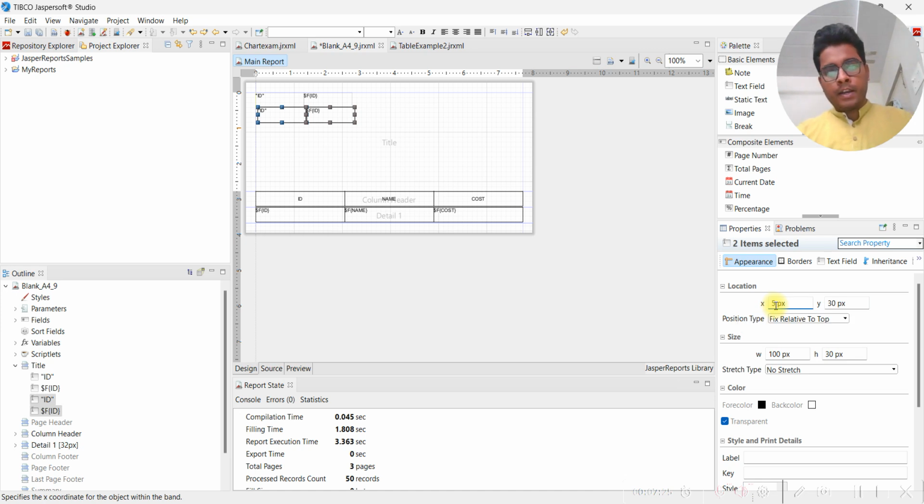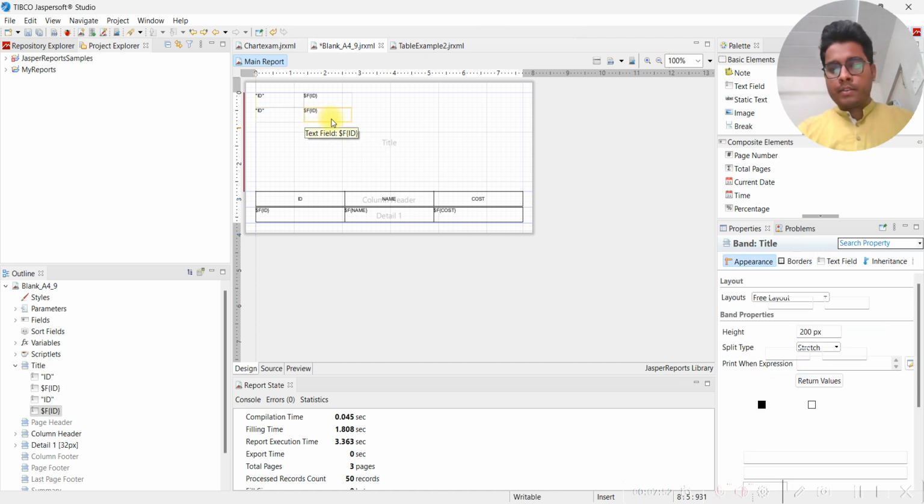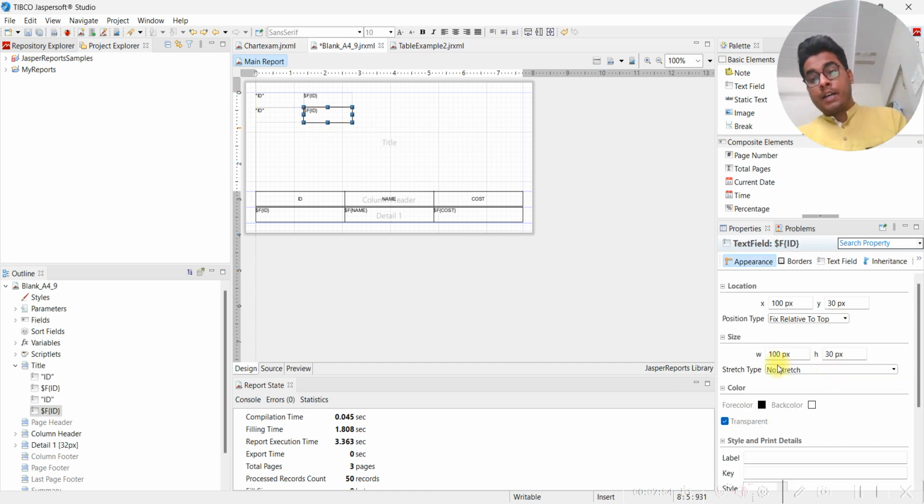Suppose I have taken multiple things, and if I am making this 0, what will happen? See, both the elements are overlapping, so that is obviously not a good option. So I will undo it. Either you have to do it individually, or you have to move 5 pixel, make it 0, it got moved 5 pixel. But see, for this particular element, the x value is 100. Why? Because the width of this element is 100.